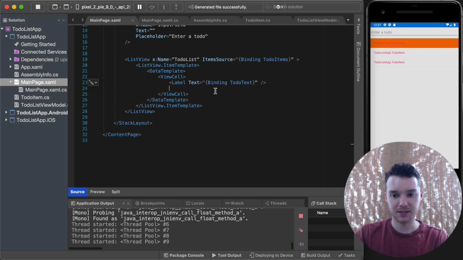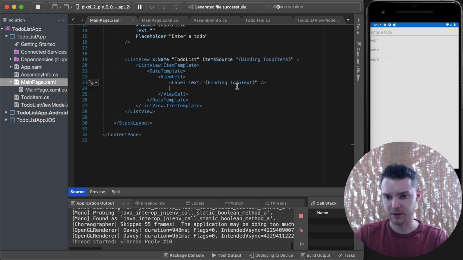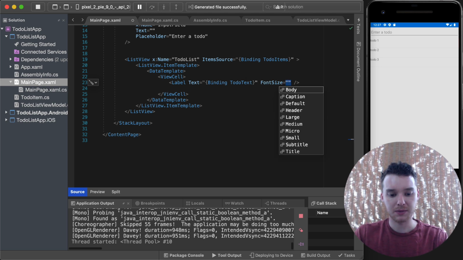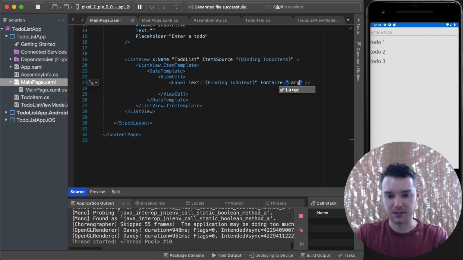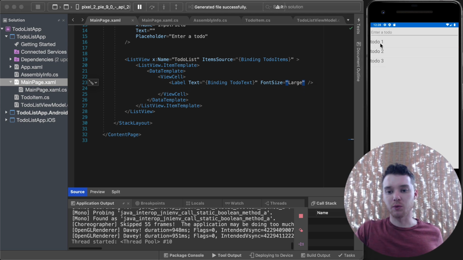So let me save this, and let's see if it updates. We might need to restart. Okay, so it's looking good. And actually, let me change the font size. Let's make this 25, something like that, so we can see them nice. All right, why don't we just make this large? Keep it consistent. So now you can see that we're displaying the to-do text for each one of those to-dos that we created.